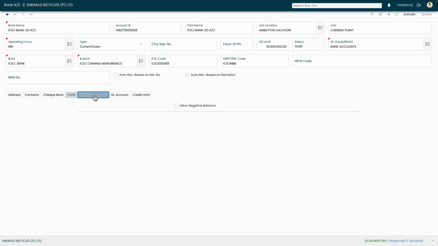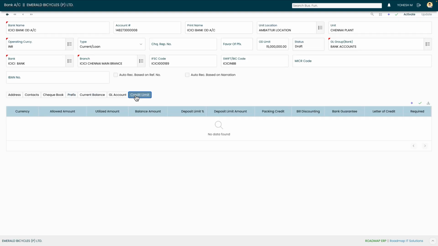Current balance. Click on the Current Balance button to view the current balance, payment in progress, Pay PDC in progress, receipt in progress, receipt PDC in progress, and net available balance in the bank. Credit limit. Click Add to define a credit limit. Choose the currency and allowed amount. The utilized amount and balance amounts will be updated automatically.